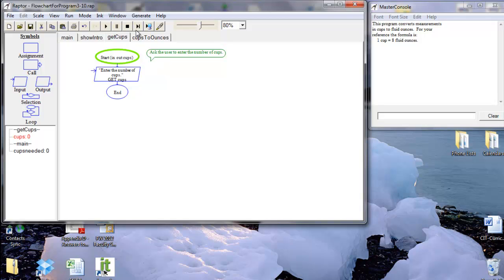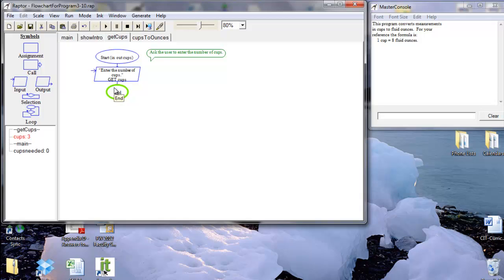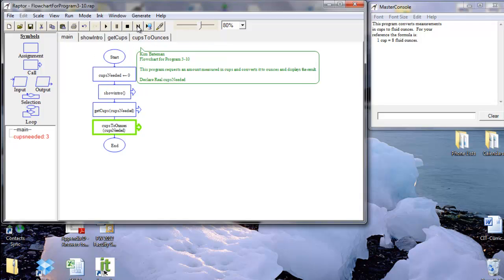So we'll keep going. Okay, get the number of cups, and we're going to get a prompt, and let's say we have 3 cups. So we'll click OK. Okay, that ends this procedure. We come back to main, and again we bounce down to the next thing that's in main. So now we're going to go to cups to ounces, and I want you to see that cups needed is now set to 3. We got that value back, and we're going to go on to the next step.